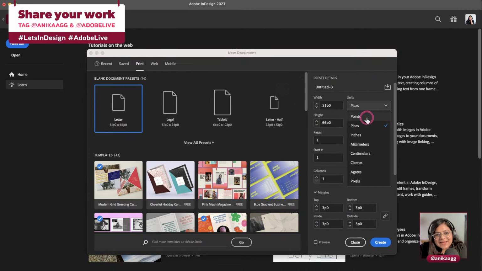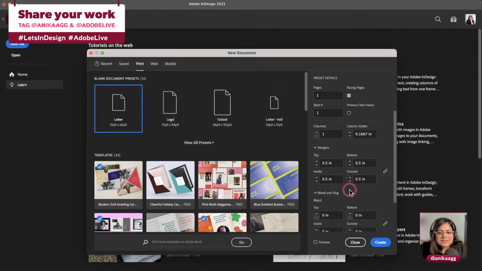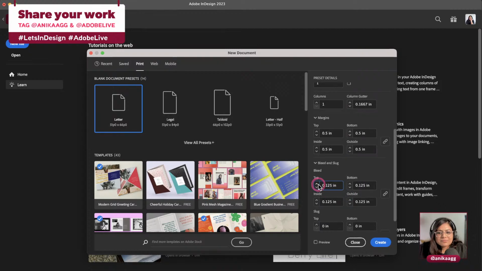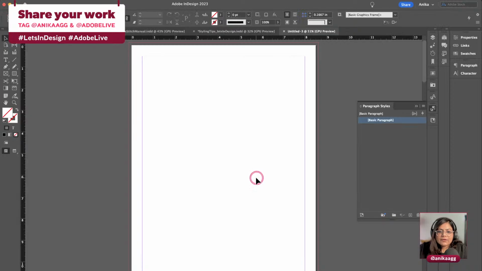I'm going to go to inches just to show you that this is indeed a letter size, 8.5 by 11. We have some margins and we have some bleed. Let's add some bleed. Why not? Okay, so I'm going to use a letter size because that's what my printer uses, and then maybe make like 8 pages because again, I want to make a zine and I want it to be an even number divisible by 4. So let's go ahead, click on create.